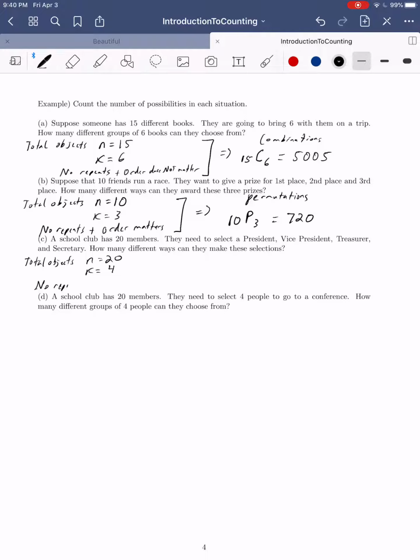Obviously, there can be no repeats. You can't have the same person be the president and the vice president, so no repeats. And does the order matter? Well, again, it's a big deal if you get chosen as president versus you getting chosen as treasurer. And it makes a difference to you if you get chosen as vice president than if you get chosen as secretary. So the order matters.